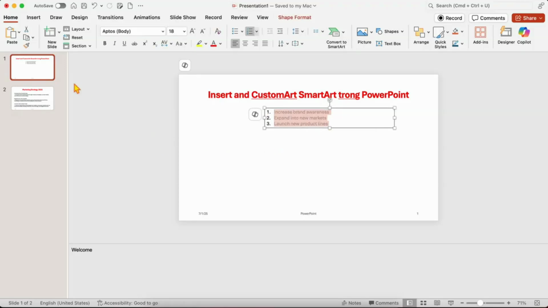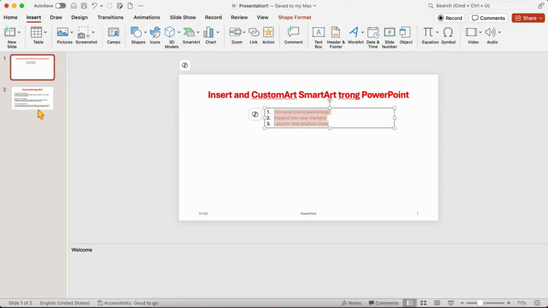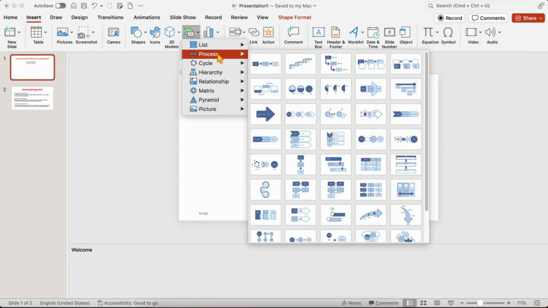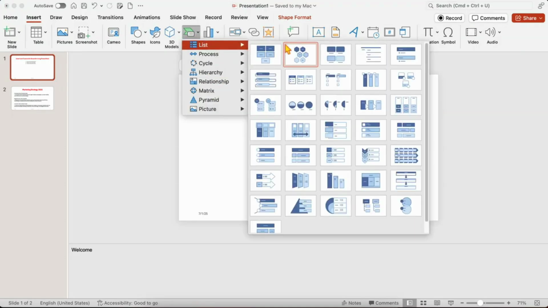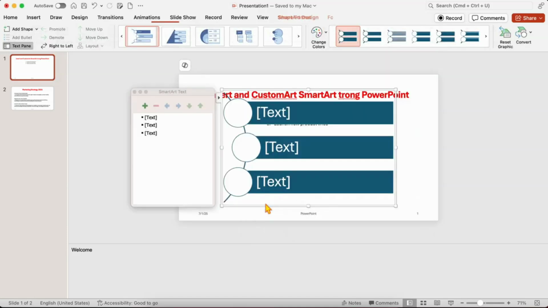To begin, we go to the Insert tab and select the SmartArt option. Here, we choose the layout that best matches the type of data we want to present. There are various categories like process, hierarchy, cycle, and more, depending on the structure of the information. Once we select the appropriate SmartArt design, we input our text into the placeholders.